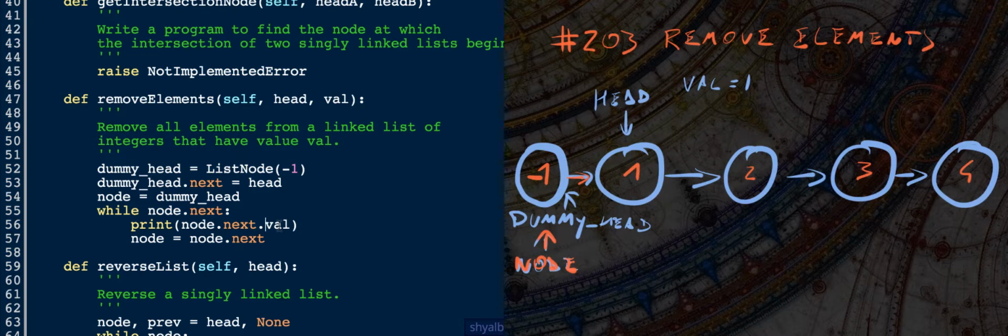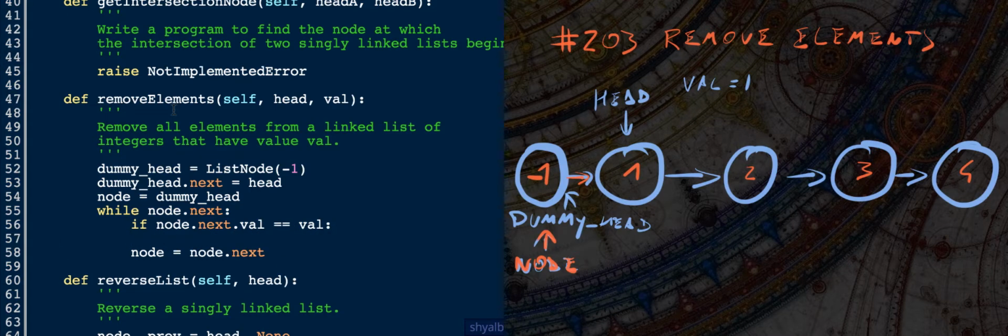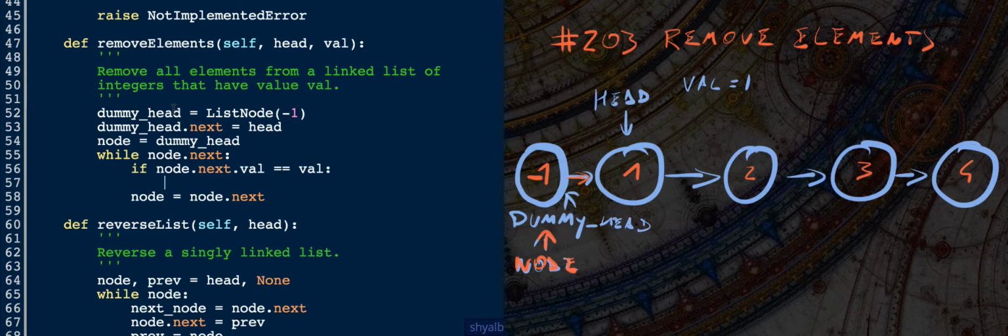So what's the next thing that we probably need to be doing here? Well, the next thing that we need to do is to check whether this value is equal to val. And the way that we would do that is to do, if node.next.val equal val. And now we're probing the value of the next node. And if that is the case, and indeed this is the case, then the question is, what do we want to do at this point?